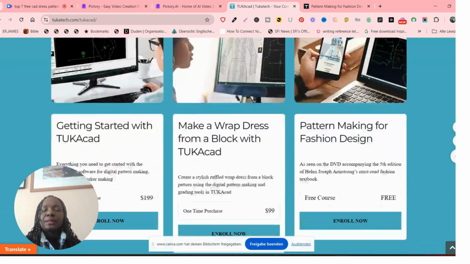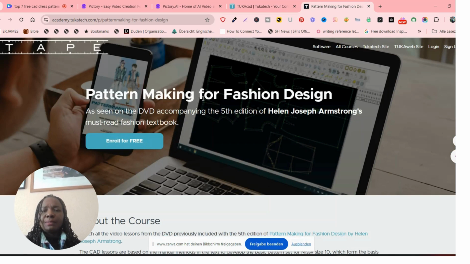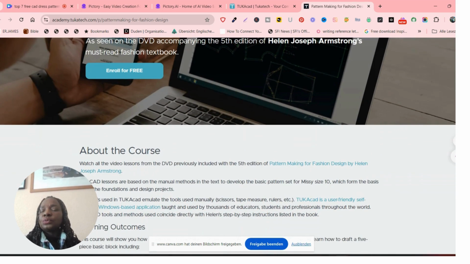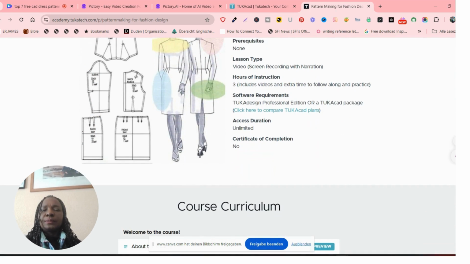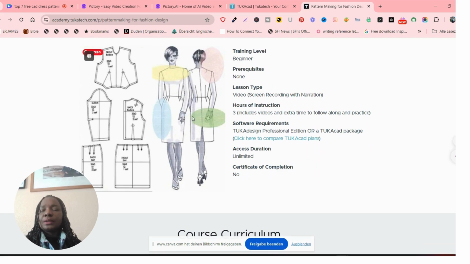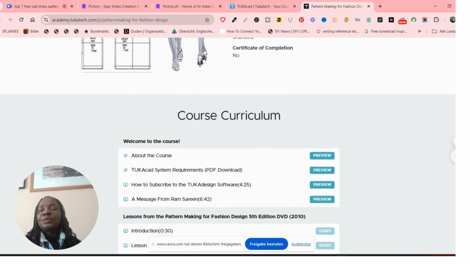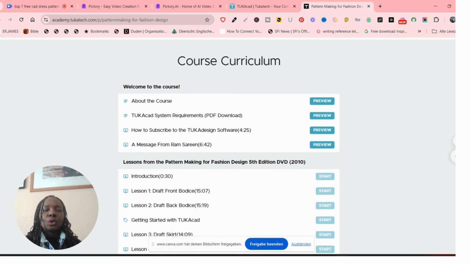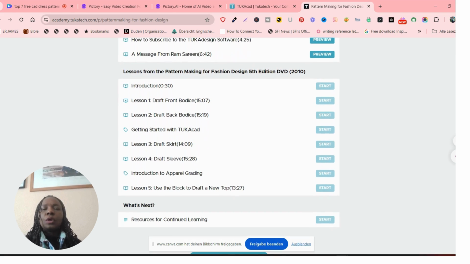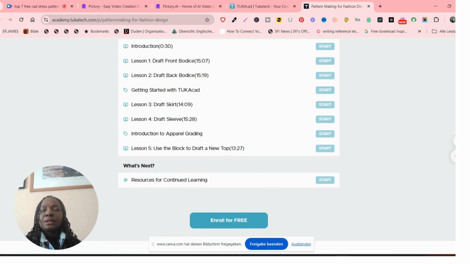Once you click on enroll now, it takes you here, pattern making for fashion design. You can enroll just with your email and all that. So once you enroll, these are the courses you see. They teach you how to create all these basic patterns, the sleeves, the back, the front, skirt patterns, just basic blocks. But through the process, you're going to see how Tokatech actually works. This is what the course is all about. This is the course curriculum. Once you register with your email, these are the things you go through.